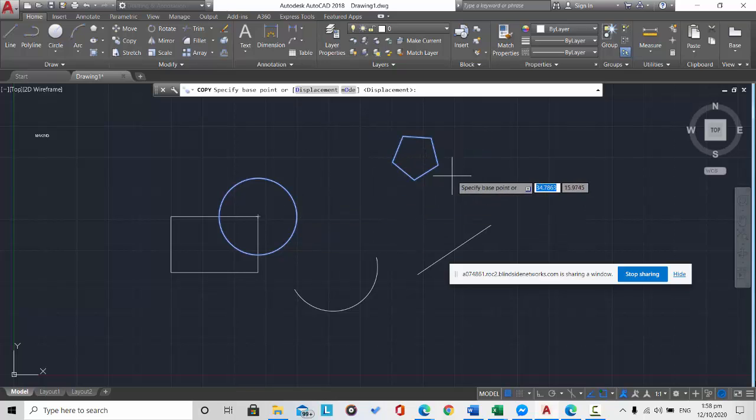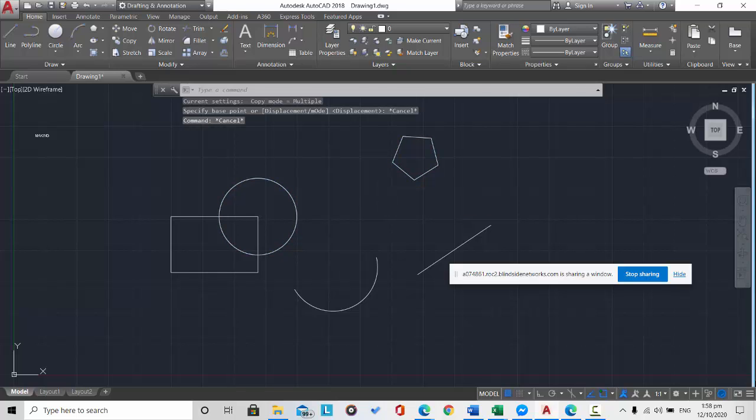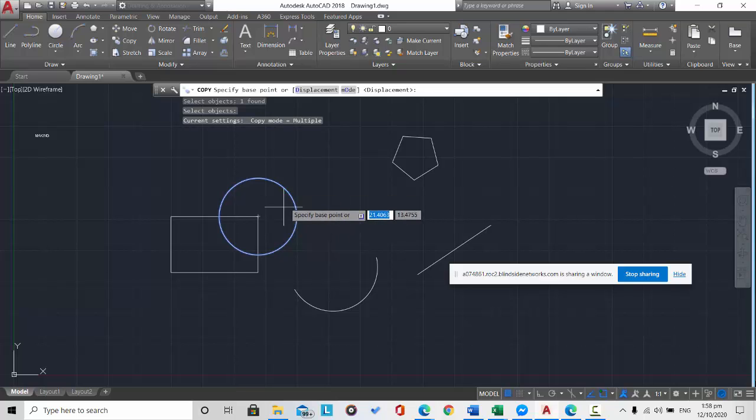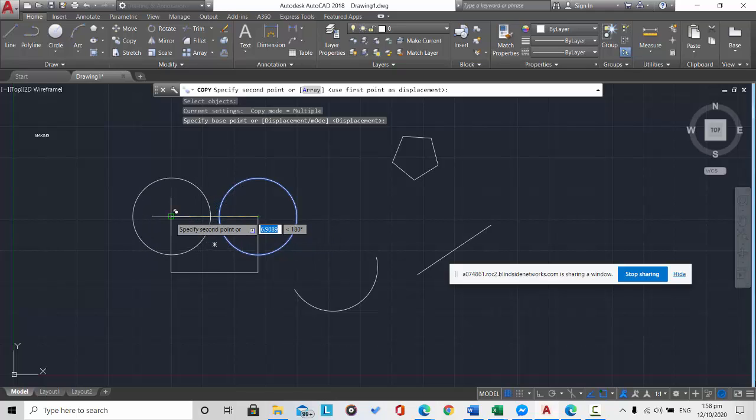Like for example, these are already selected kasi, so let me escape so that I can release the selection. So now I will copy the object, like for example this circle. I will copy this one, and I will press enter, no? So if I copy this one, there are two modes on how I can specify the base point, or I can use the displacement mode. The most basic one is just to specify the base point. Now, for example, this is my base point, and then I can copy that object here, no?